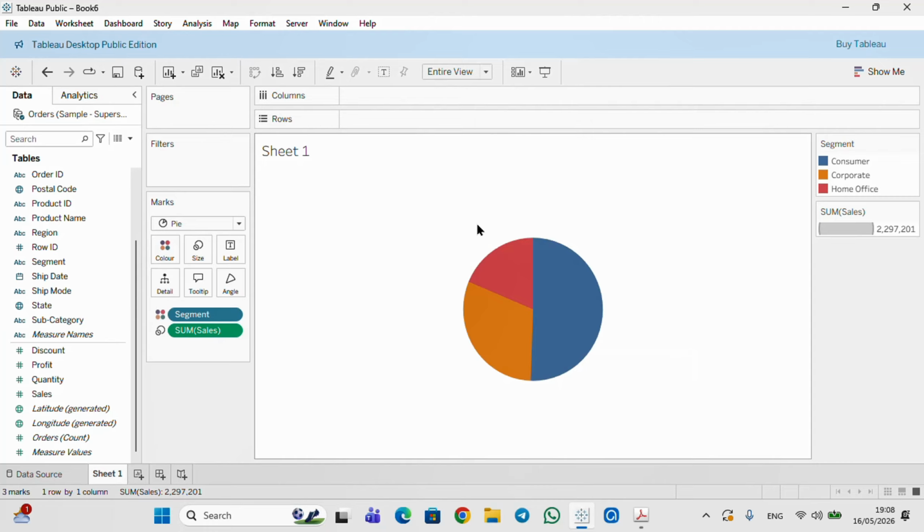However, I want the number of sales to be shown beside each angle. So what I'm doing, I just drag the measure sales here and drop it on the label. Just wait a little bit. Now it shows. You see, here is the number of sales. Home office 42,000, consumer over 1 million, and corporate over 70,000.